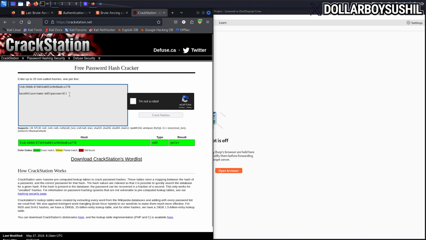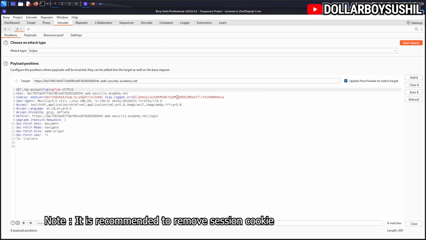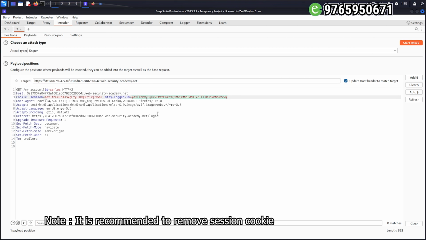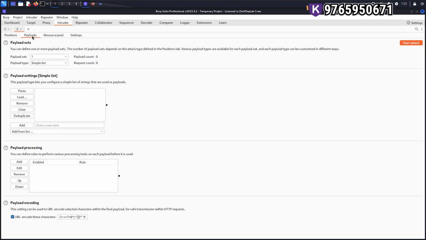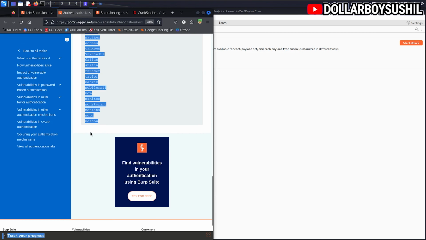We have sent this request into Repeater, but we will also send it into Intruder. We will clear this, and under the ID we will change it to Carlos, and we are going to brute force this value. So we select this and click add. Under payloads we are going to paste the password list provided in the lab.